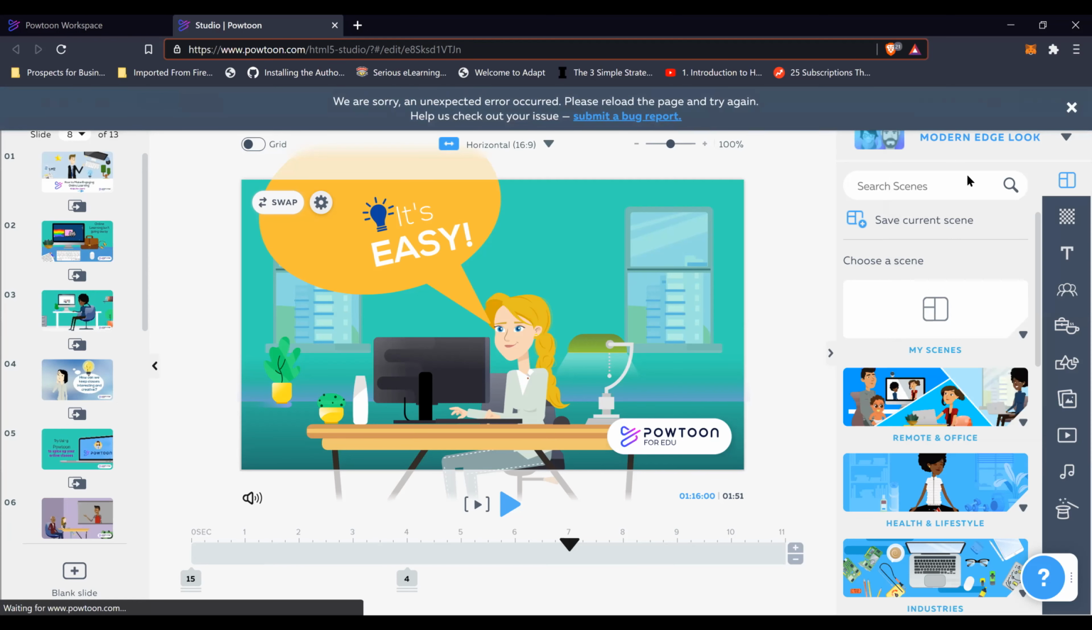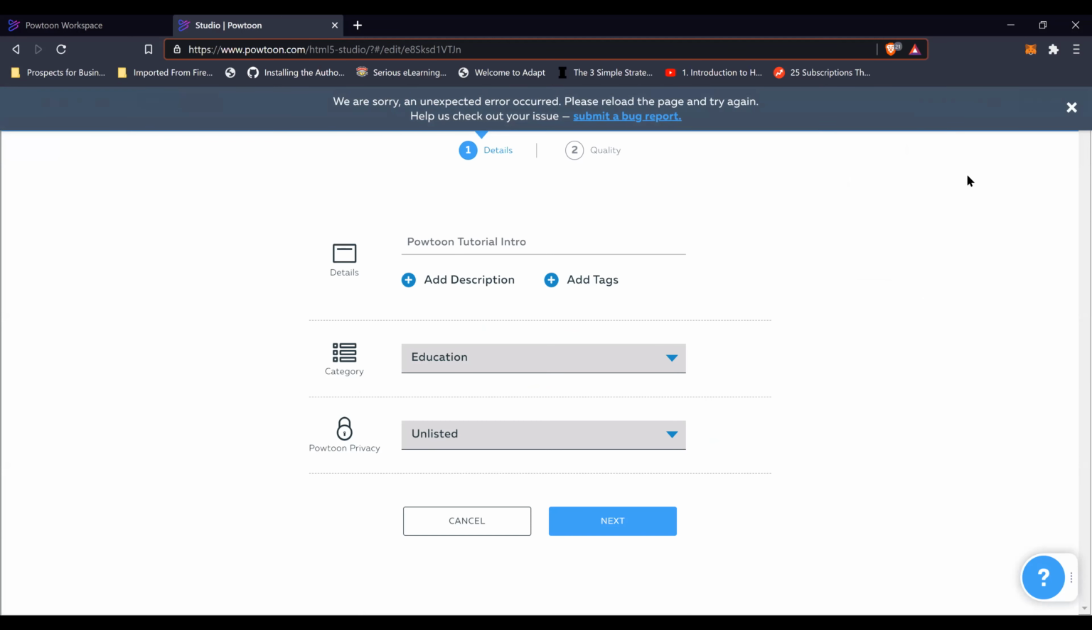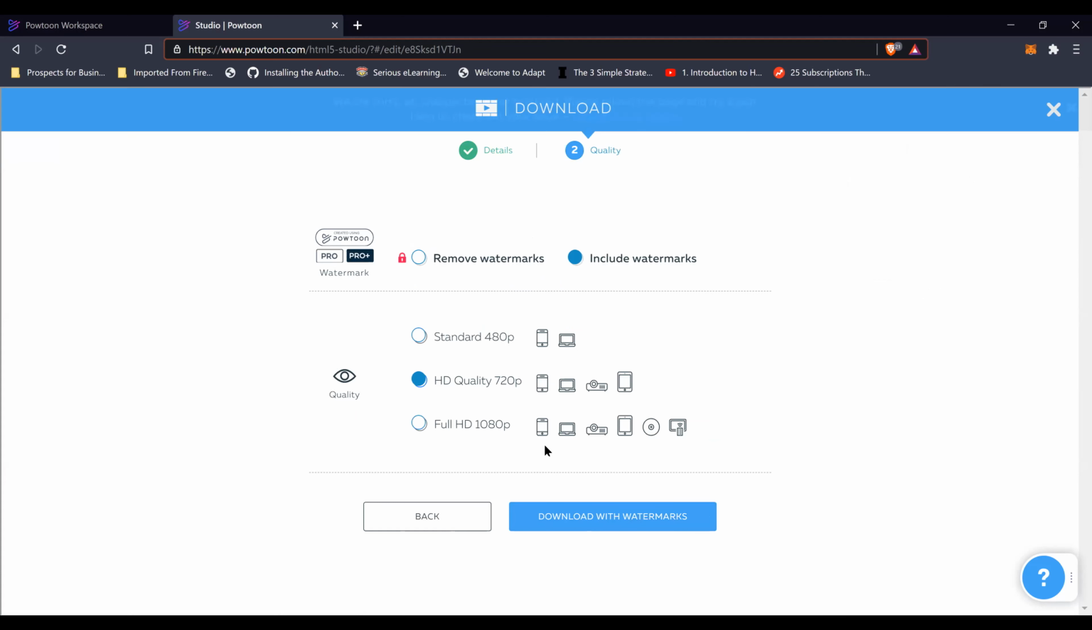and it will take a few minutes to render. So you go through, Powtoon tutorial introduction, next, and then just click download with watermarks. And I typically just leave it as HD quality 720.